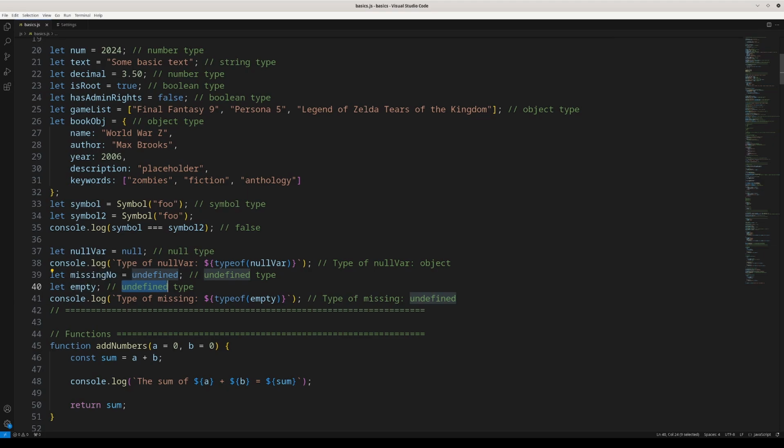As you can see here, type of missing. Sorry, this should be empty. I changed the name. Type of empty. I'll just go ahead and change this here to prevent confusion. Type of empty is undefined because we haven't given it a value.